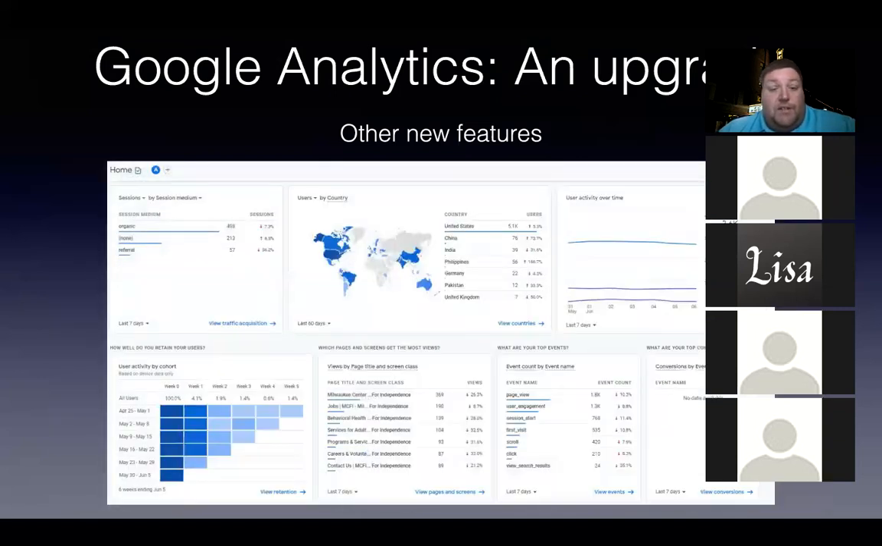Other new features. This is just scrolling a little further down on the GA4 dashboard homepage. So again, that's session medium. And then over on the upper right-hand corner is a thing called user activity over time. Basically, this is a measurement tool of user retention. So how often are people coming back to your website?